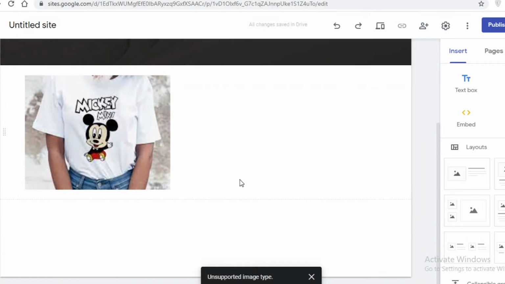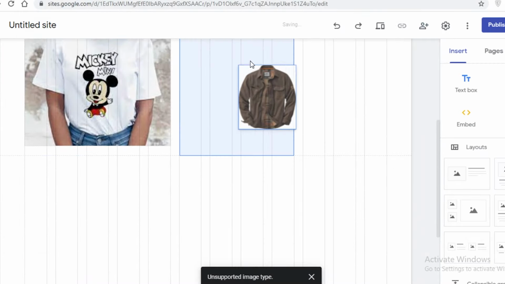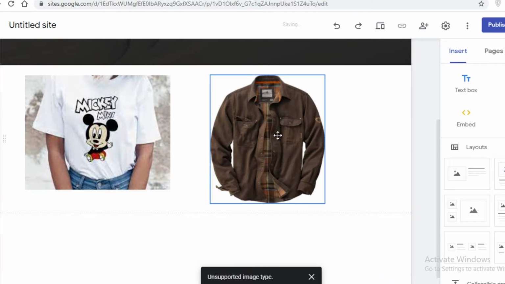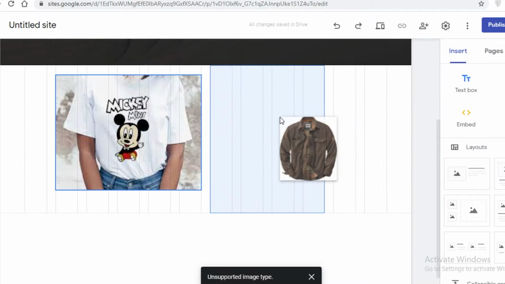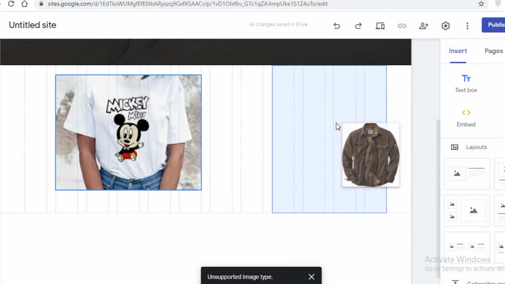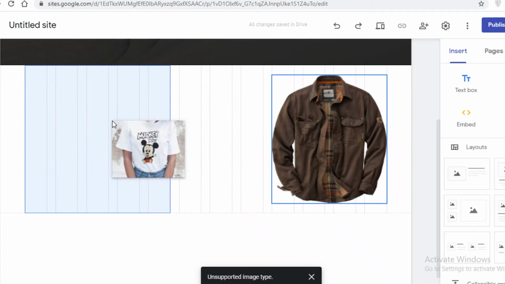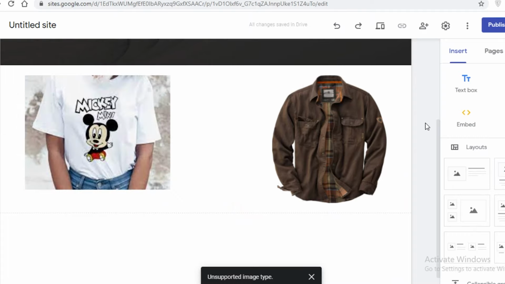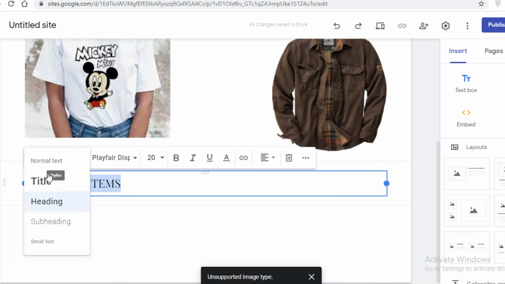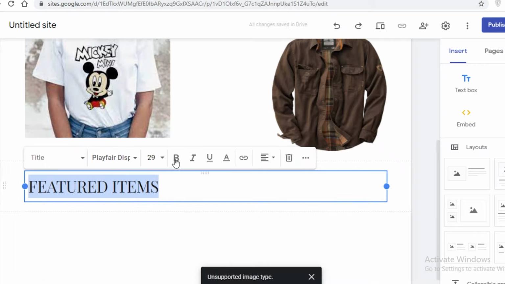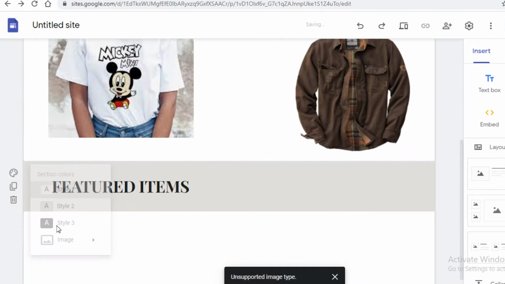And I'm going to open up these like this, and once I have added my image, I'm going to drag it over here like this, and I'm going to make sure that both of these are aligned. So once you click on an image, you can see different grid lines at the back, and these will help you align your products accordingly like this. And once I have done that, I'm going to add a text box, and I'm going to write featured items like this. Once I have added that, I'm going to change the text style obviously, and I'm going to make it a title, and I'm going to make it bold, and I will make a section like this.